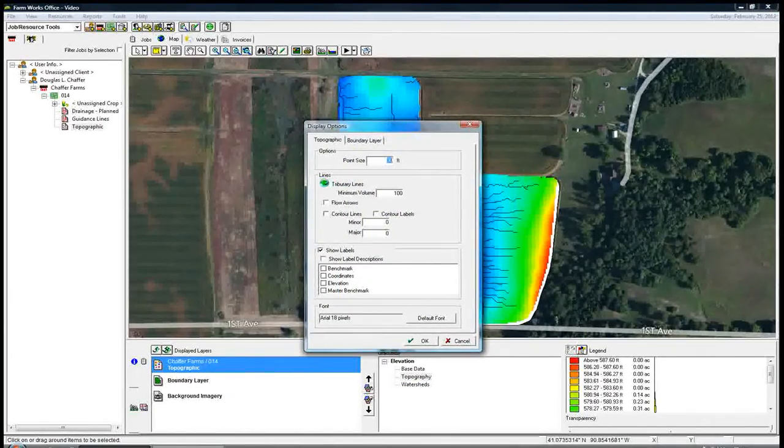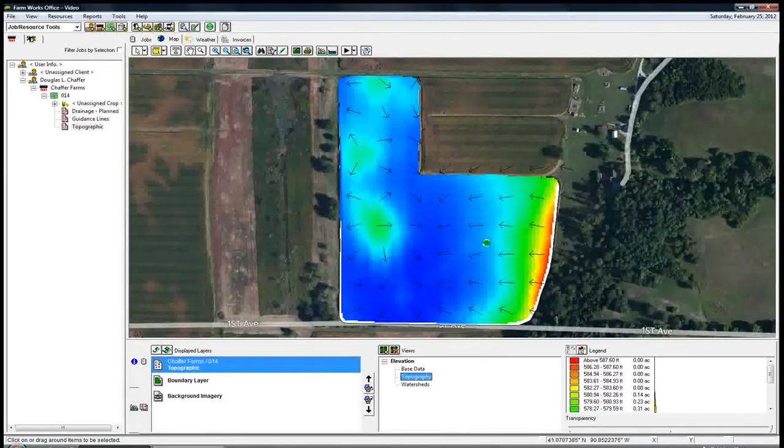So now let's turn off tributary lines and look at flow arrows. Flow arrows are going to give me which way the water is flowing. So you can see it's going to flow kind of this direction, from right to left over on this side. Over here it's going to flow from the higher points to lower points.